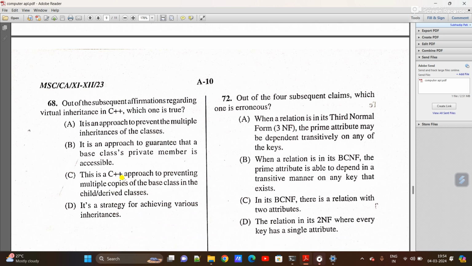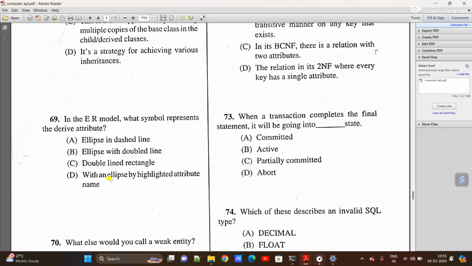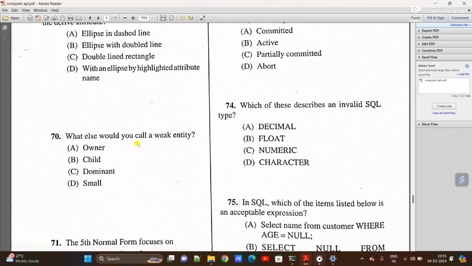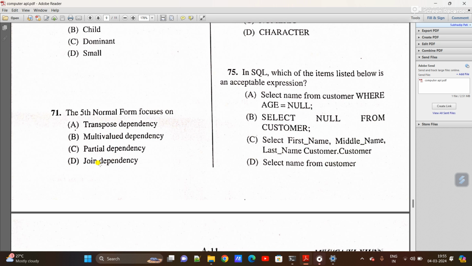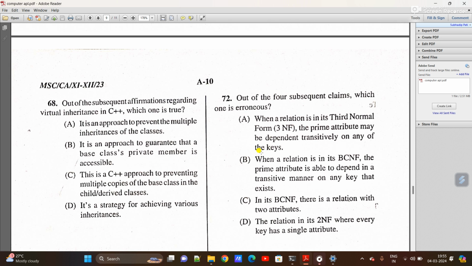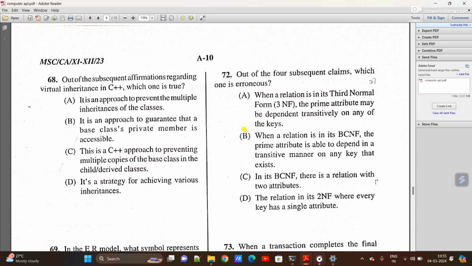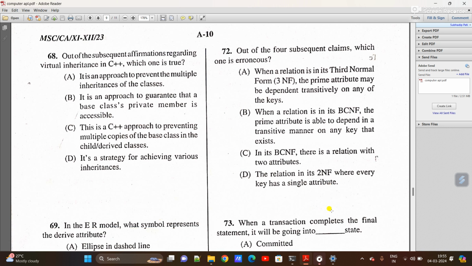Option B. 68. Out of the subsequent statements regarding virtual inheritance in C++, which one is true? Option C. 69. In the ER model, what symbol represents the derived attribute ellipse in dashed line? Option A. 70. What else would you call a weak entity? Option B, child. 71. The fifth normal form focuses on option D, joint dependency. 72. Out of 4 subsequent claims, which one is erroneous? Option D, the relation in its second NF where every key has a single attribute.